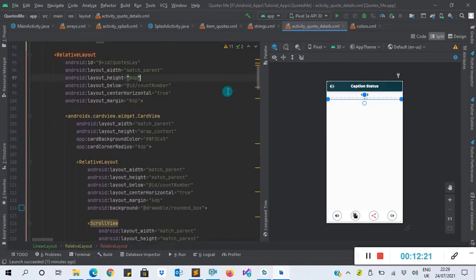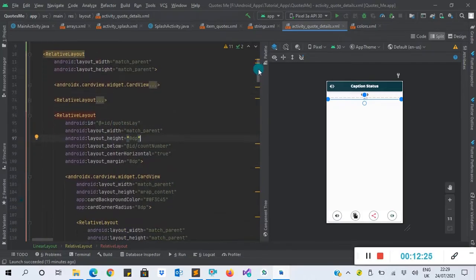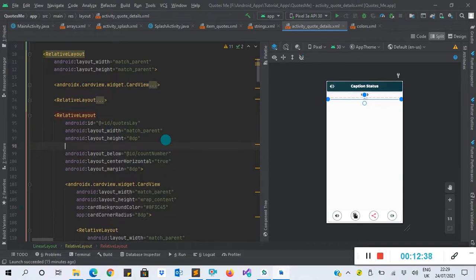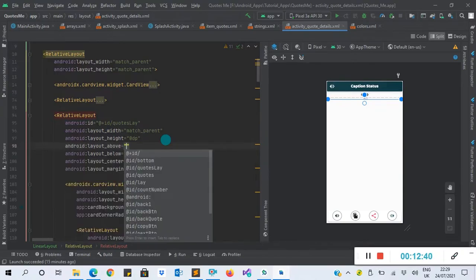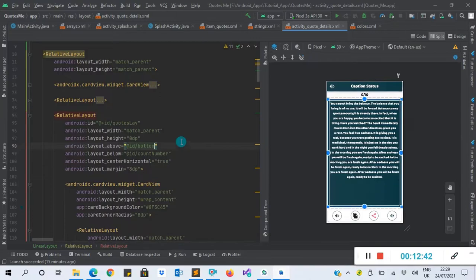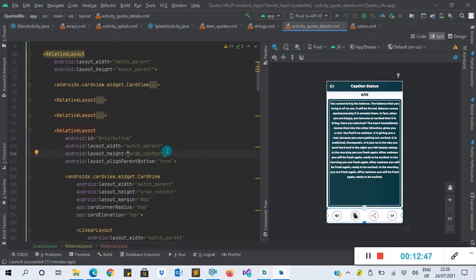Okay, so on top here where we have the codes layout, this one, we are going to place layout above. So above, layout above, then we say button. So this layout will be above this button layout. Okay, so that is it. We are done with our XML for the detailed code activity.